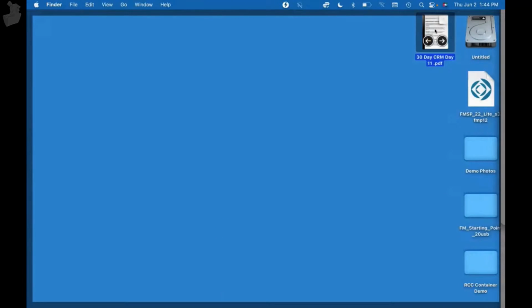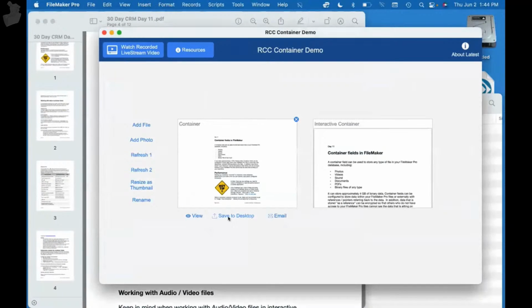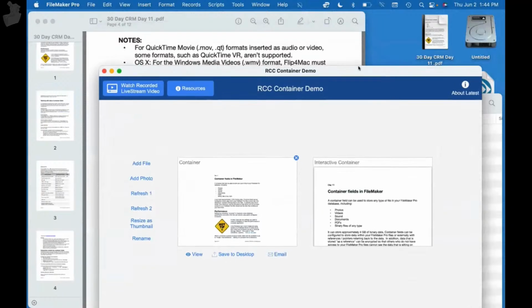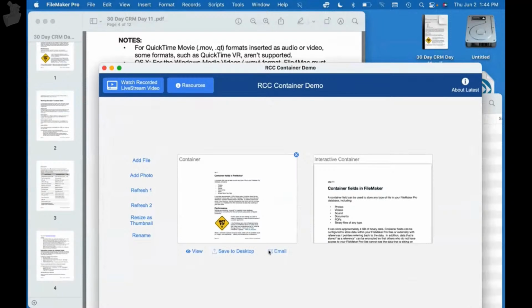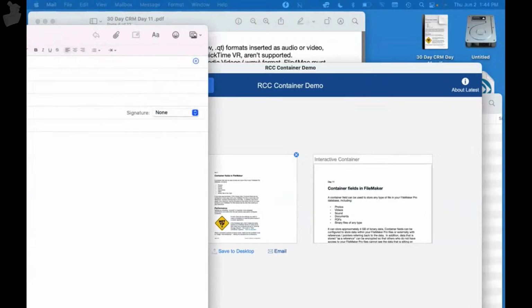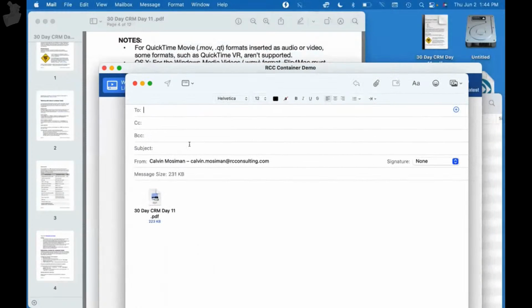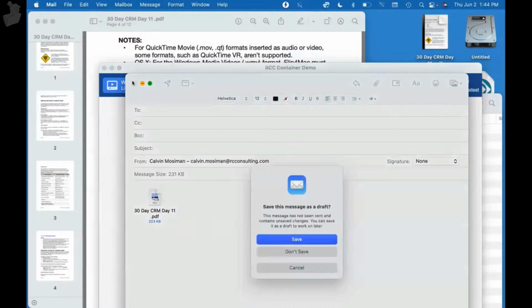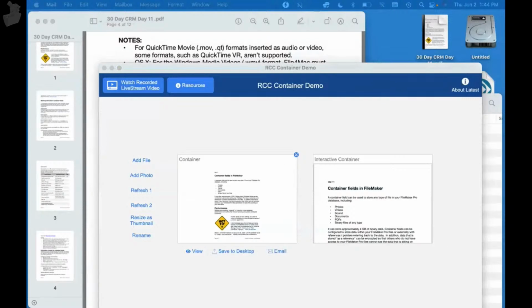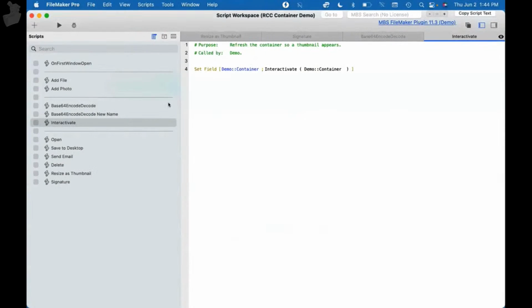that, okay, I'm going to delete this from the desktop and go back to FileMaker and say save to desktop. And we'll notice it appeared right up here once again. So we saved it to the desktop, and we can also say email, and it will pop up an email in your default email app and put it as an attachment. So I'll go ahead and not save that. And so those are two options that we have for exporting.